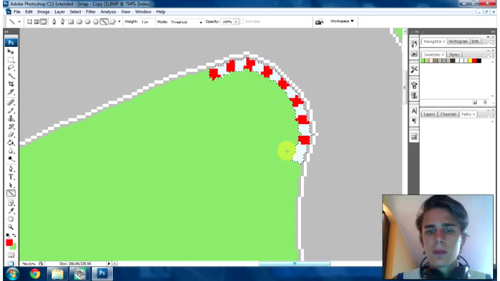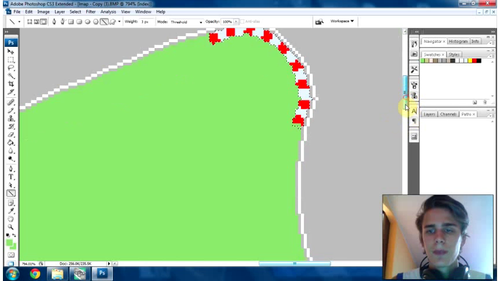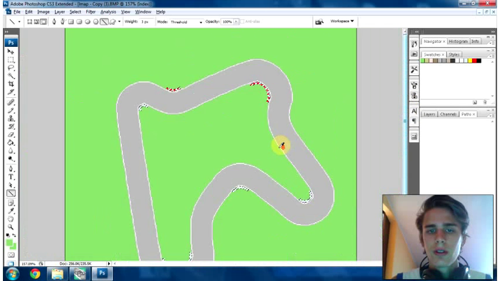Doing curbs is probably one of the most boring parts of track making for me. Alright, so I'm just going to stop the video and finish making the curbs.